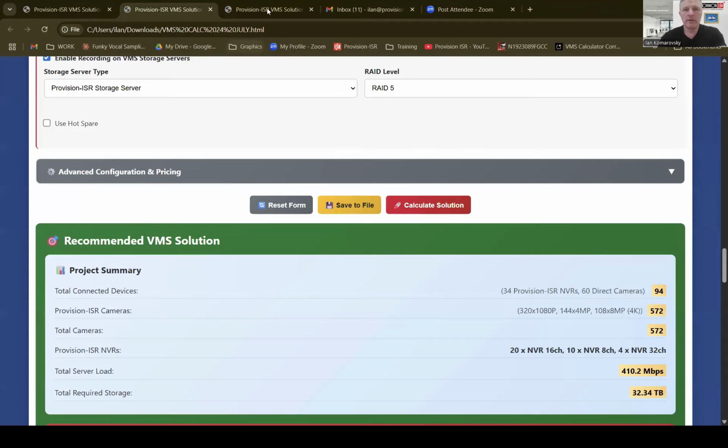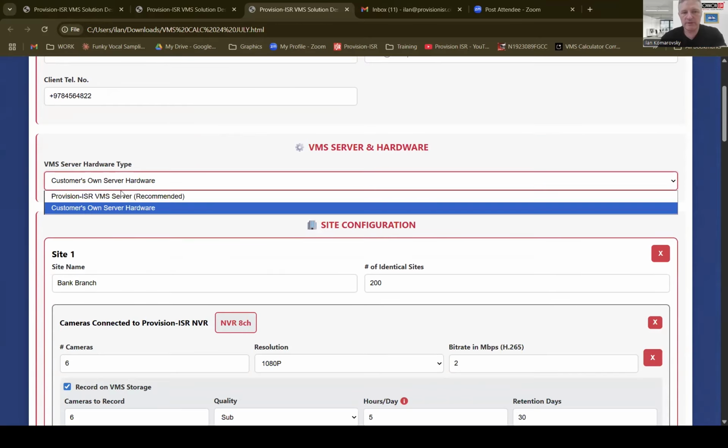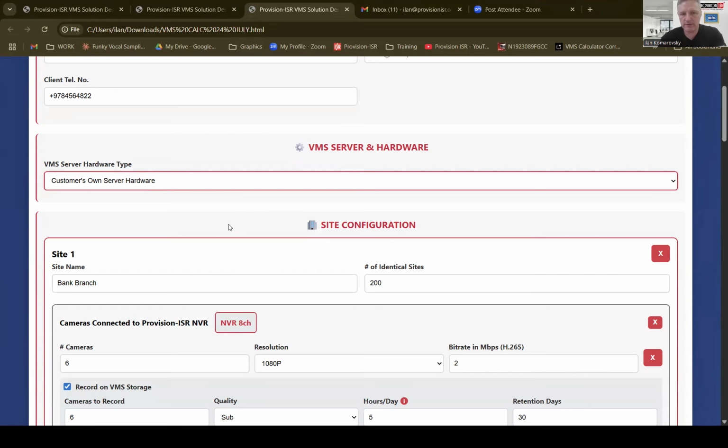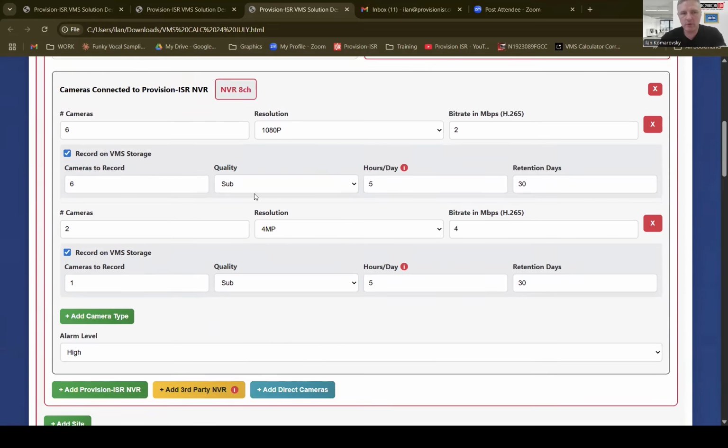Okay. Now let's talk about this bank. So I filled up this information, and in this case, you see I'm using customer own server hardware, not Provision-ISR. I'm talking about 200 sites. I'm talking about 6 cameras of 2 mega, exactly as he asked. I'm using it for recording on VMS storage. Okay, I'm setting it, it's going to be all those 6 cameras, and I want it to be for 90 days. Okay, this is what the customer asked for.